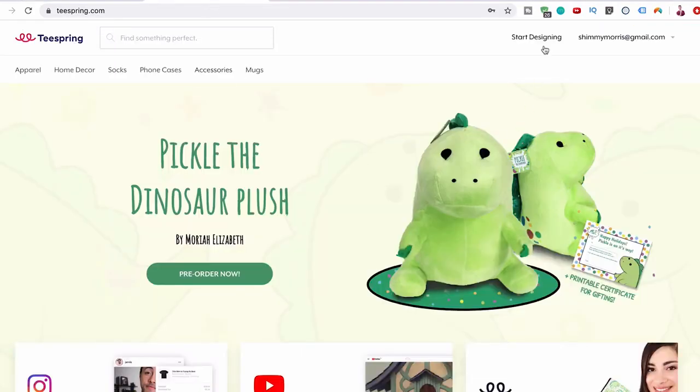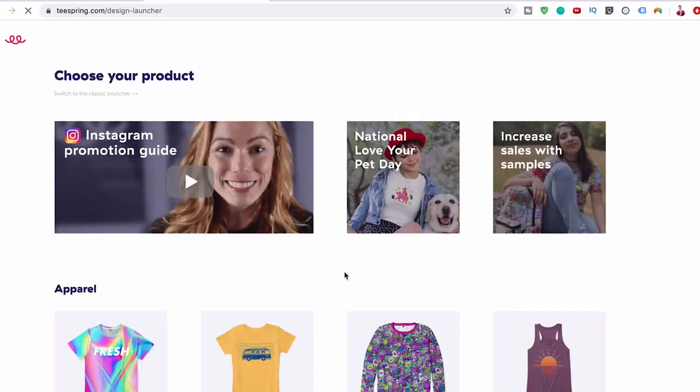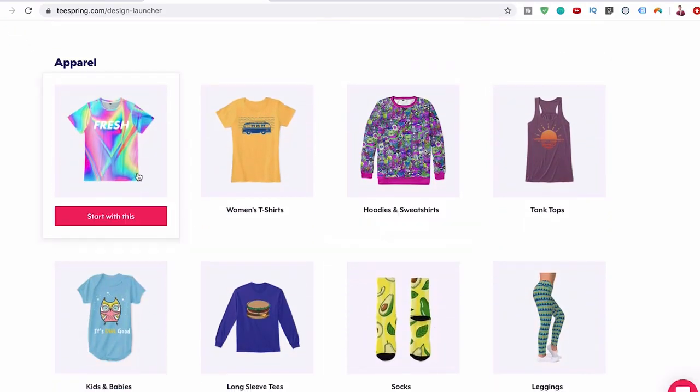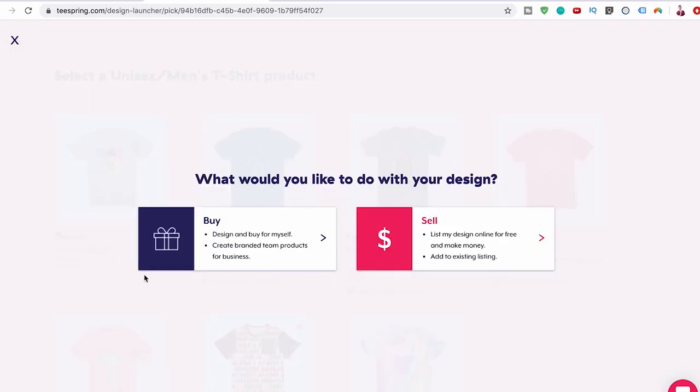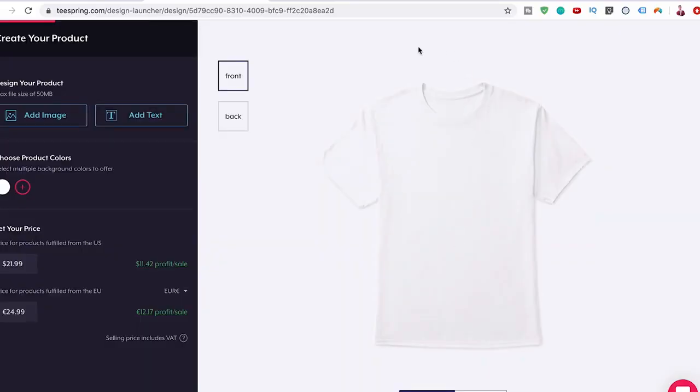So I'm going to start with Teespring. You would just click here, start designing at the top. It's very, very simple. You pick what you want to design. So we're going to just go for t-shirts, right? We're going to go with just a classic tee. Now you can either buy it or design to sell. So we're going to design to sell. And you can see here's a t-shirt.